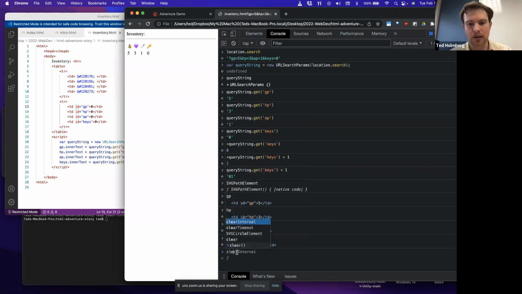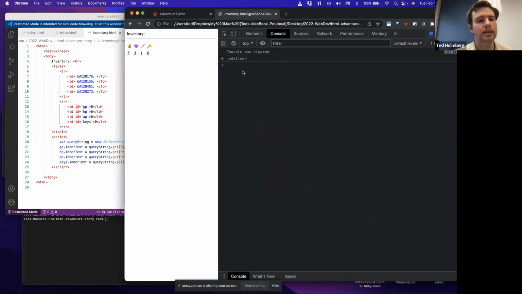Okay, let me do a quick clear, because this is starting to get filled up with content. Okay, so I can then go into GP and access the inner text. So let me type that again. If I go to GP dot and access the inner text, that's the actual value that's in between that HTML element. So if I do an assignment to that, let's say I assign it to 10, for instance, pay attention to this when I do this assignment. Right now it's 5, right? As soon as I hit enter, it now goes to 10.